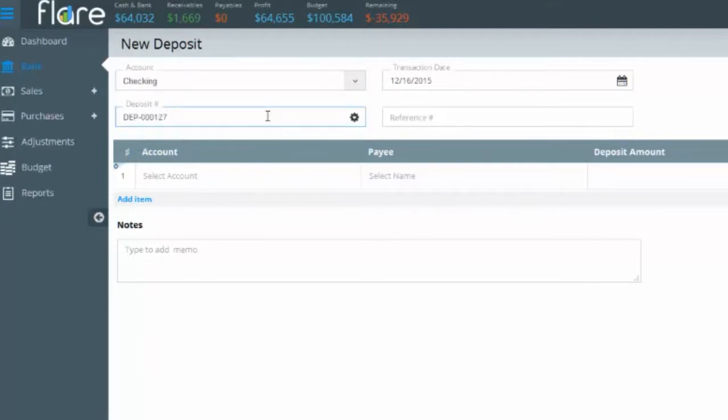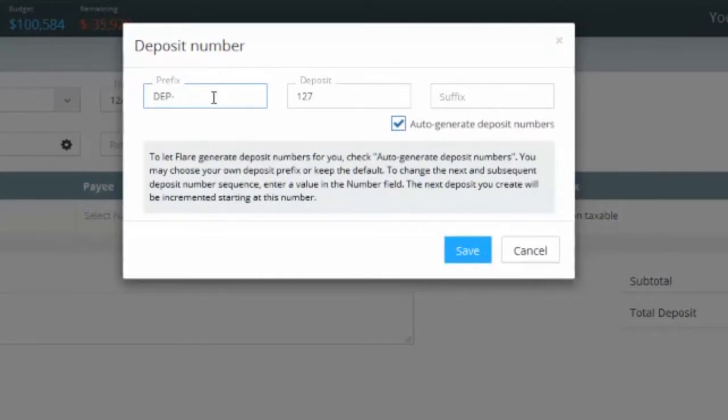You can keep the deposit number Flare generates for you, or you can click Deposit Number Settings. Choose a custom prefix, a custom deposit number, and a custom suffix. If Auto-Generate Deposit Numbers is checked, Flare will increment the deposit number from the last number you entered. Let's let Flare create the deposit numbers for us. Click Cancel.